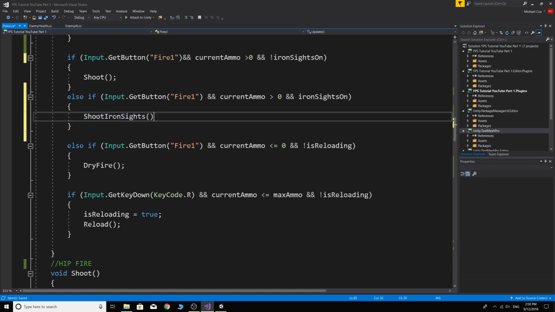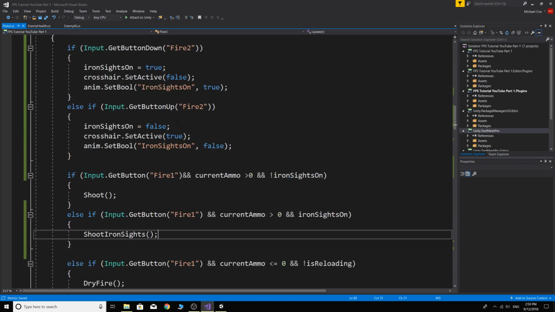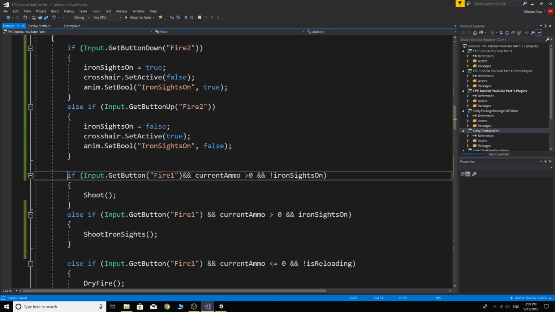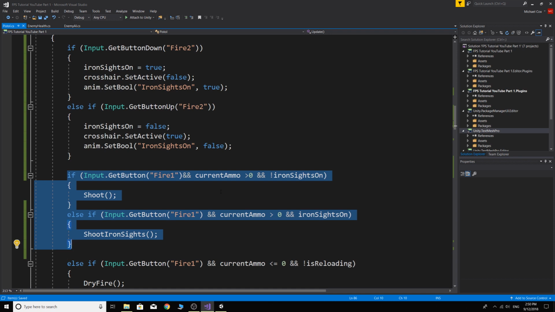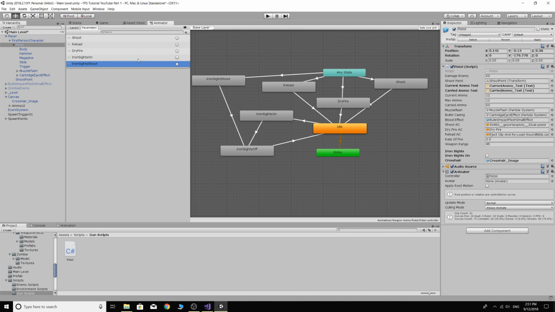So paste that one there, save it. So this should enable us to know when iron sights is on and when to do our hip fire and when to do our iron sights fire. Okay, so that should be all good. Let's have a look.